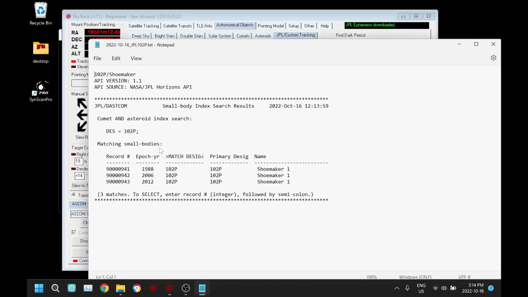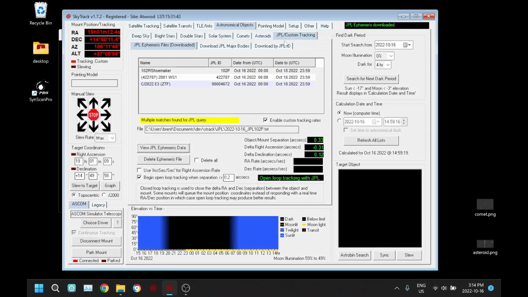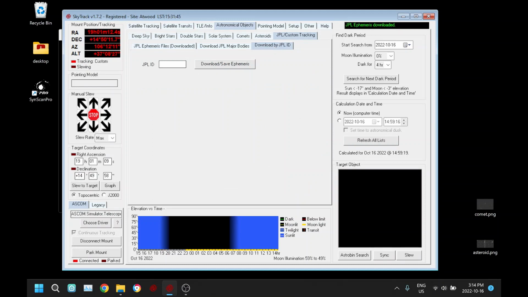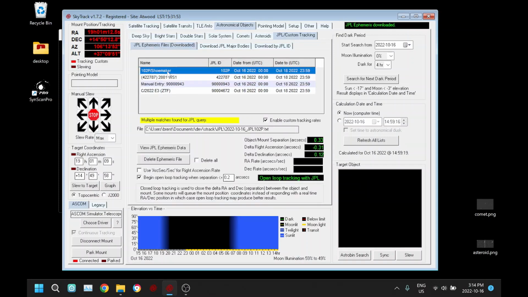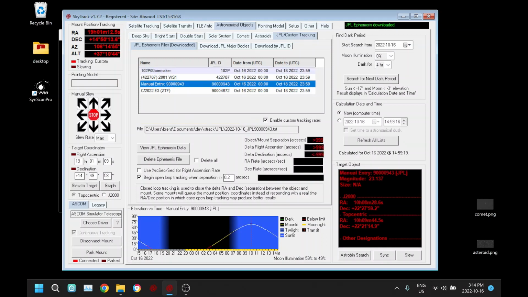And if I look at my data here, you can see that there's 3 different records, and I'm not sure what the difference is going to be in each of these records, but I usually select the most recent one. So I'm just going to copy the JPL record ID, and then that's where we can use this new tab. Paste it in there, and now I can download that specific record. And before I had this message, and now when I select the one we just downloaded manually, now we have data.